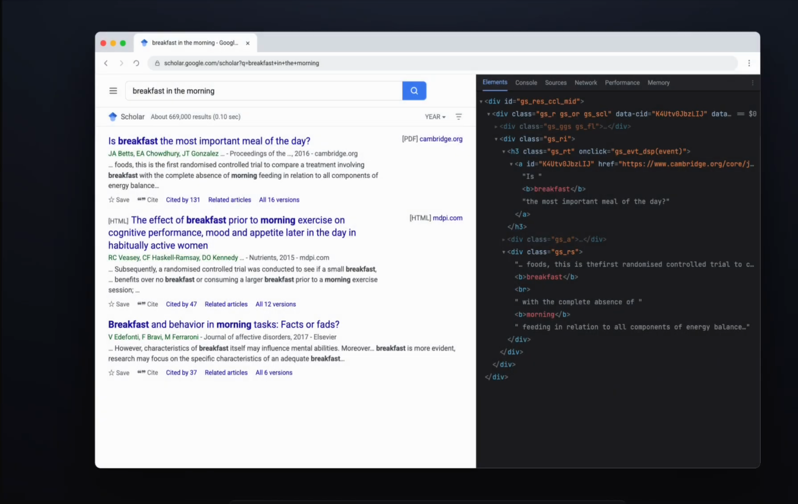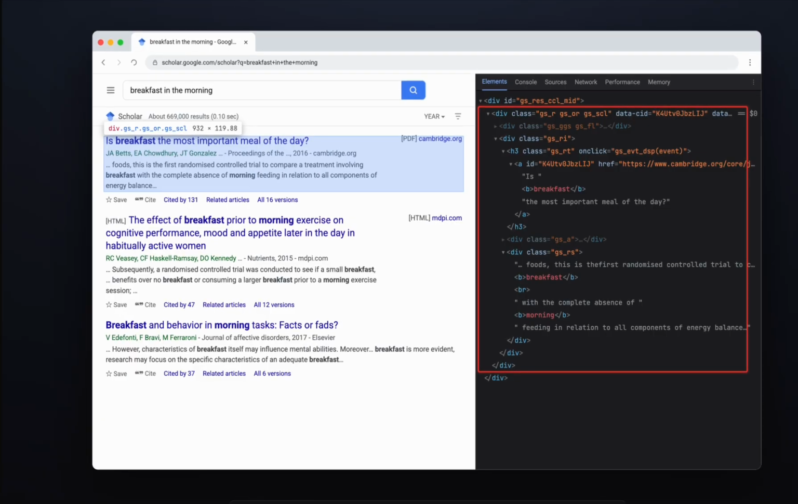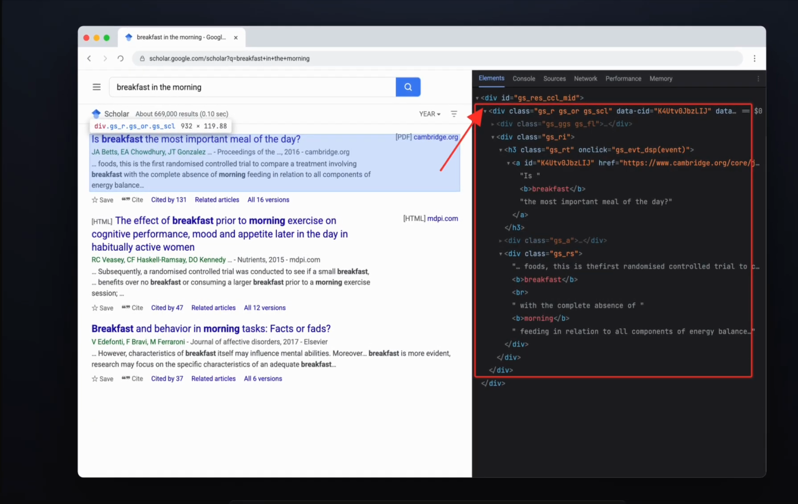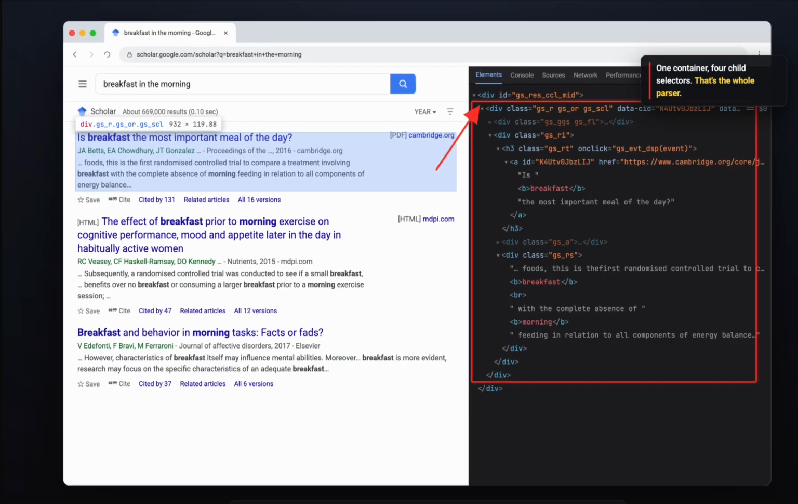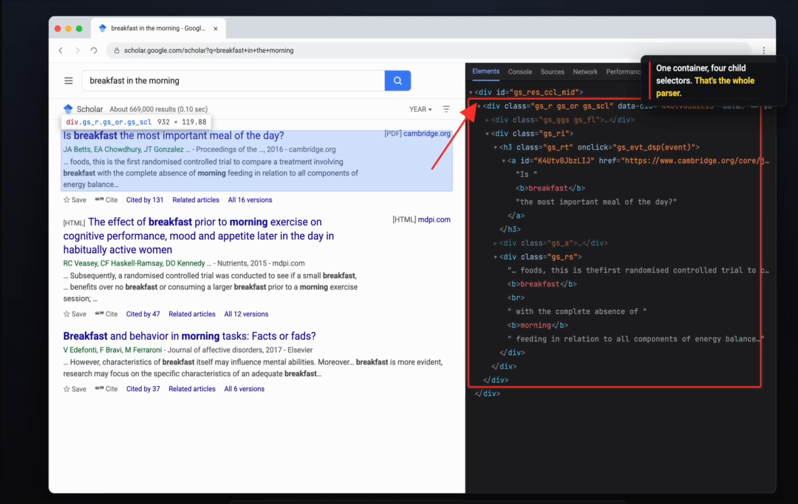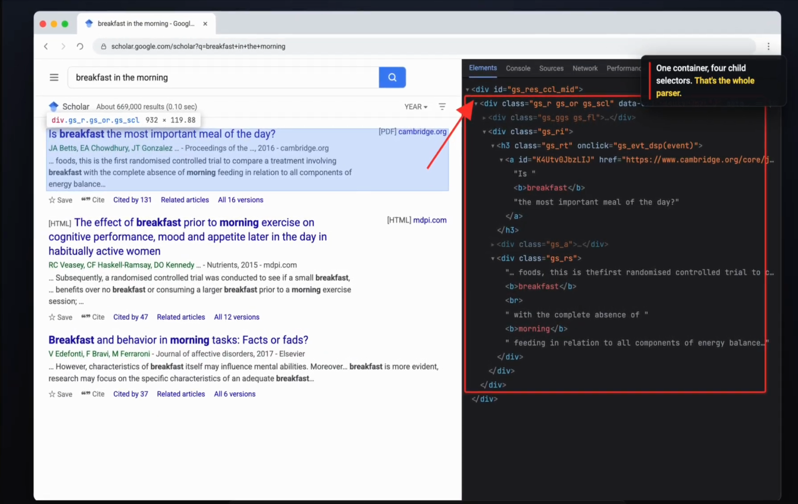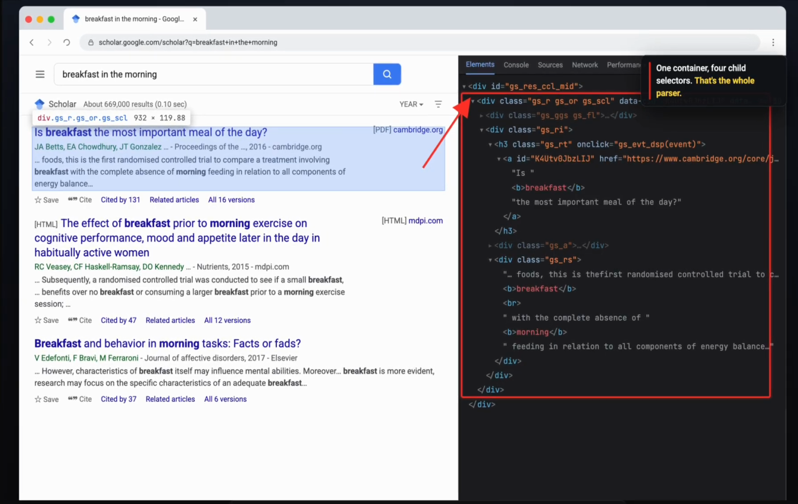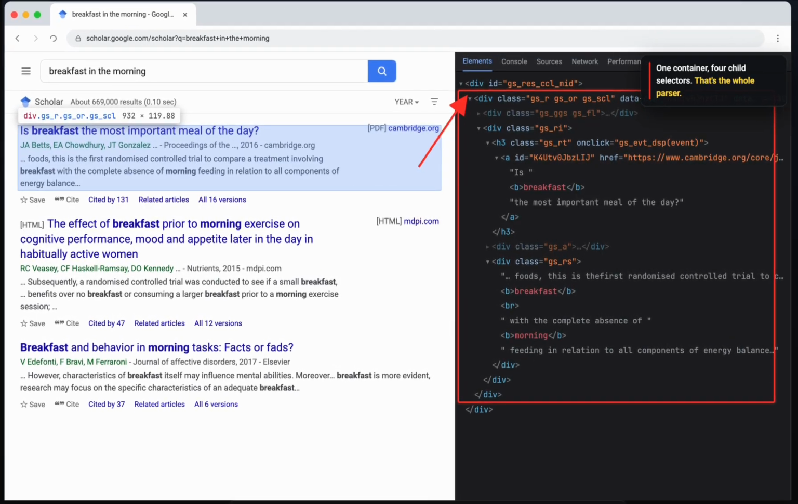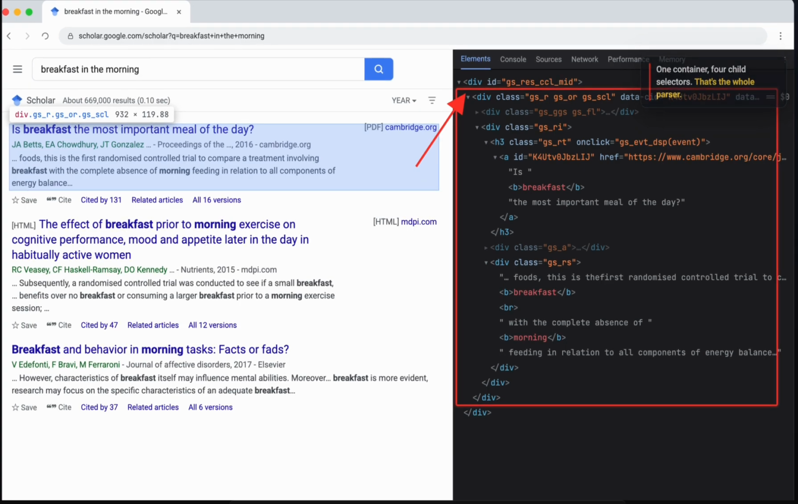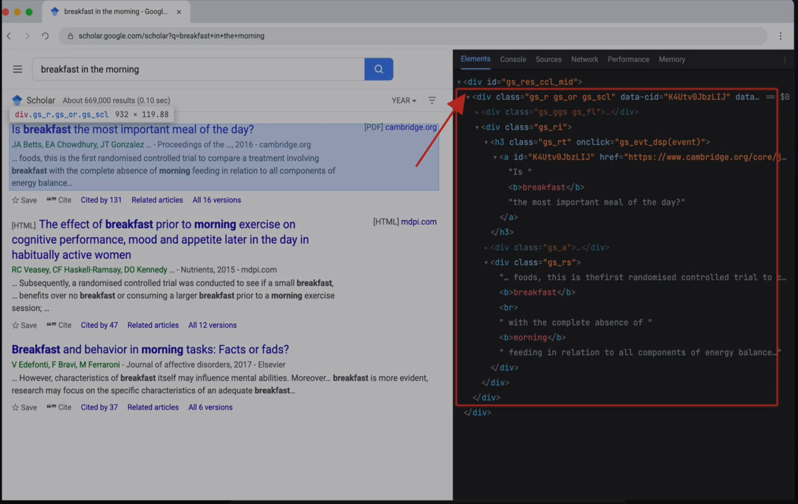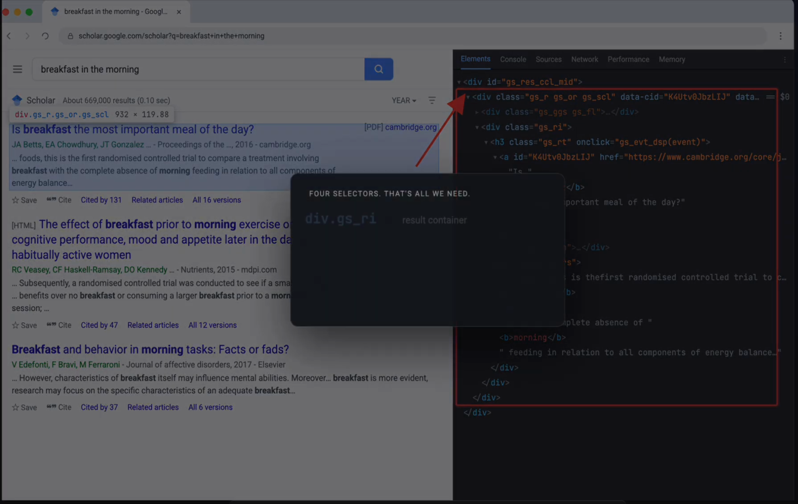Drill into the DOM. Every result wraps inside a div.gsri container. Inside that, 4 anchors that survived years of Google front-end rewrites. h3.gs_rt for the title heading. Inside it, an A tag with the actual paper link, div.gsa for the author line, names, journal, year, publisher, div.gsrs for the snippet. The search results excerpt with the bolded keyword highlights. 4 selectors. That's all we need.